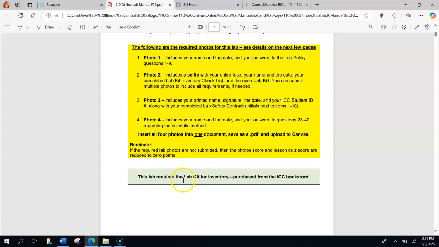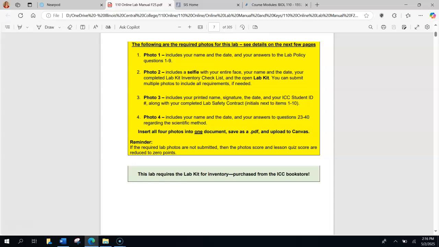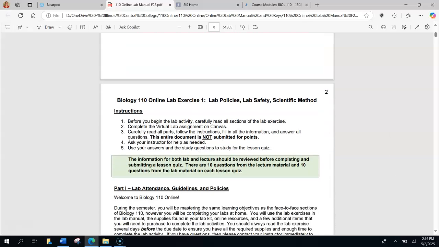At the beginning of each lab, on the first page, we will also list what you need to complete the lab. The first one, you just need the lab kit, which you should have purchased from the ICC bookstore. Then I have a short list of instructions, which are pretty much going to be the same for every lab. So this is the little reminder. You need to complete the activity, that is the lab manual. You need to do the virtual lab, that is a separate assignment from the lab photos. So each lab requires lab photos and the virtual lab.